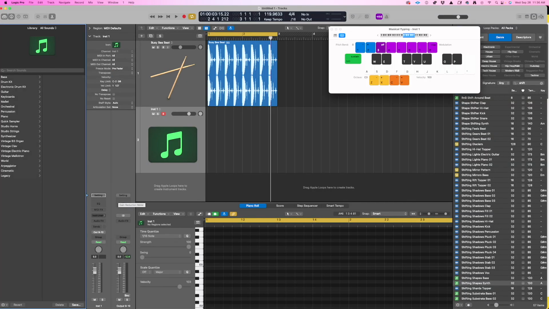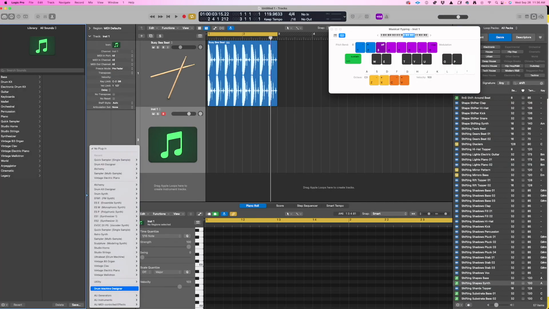So tip number 3, people don't really talk about this too much in Logic. This is mostly an Ableton thing, but you can actually just build drum kits. So let me show you guys how this is done. Then we're going to go over here, instruments. I'm going to go all the way down to Drum Machine Designer.